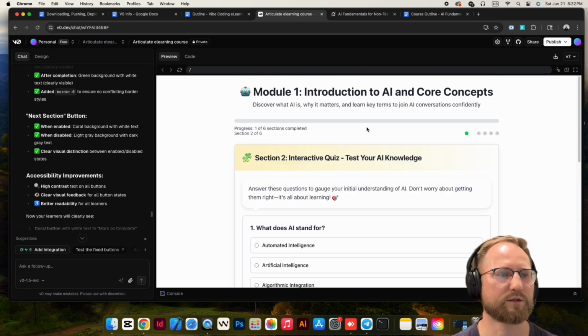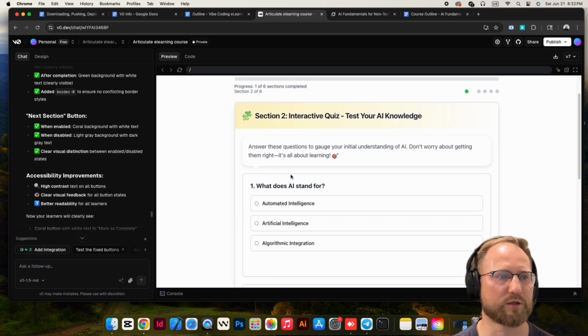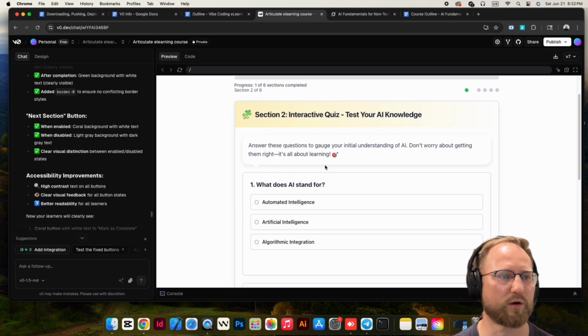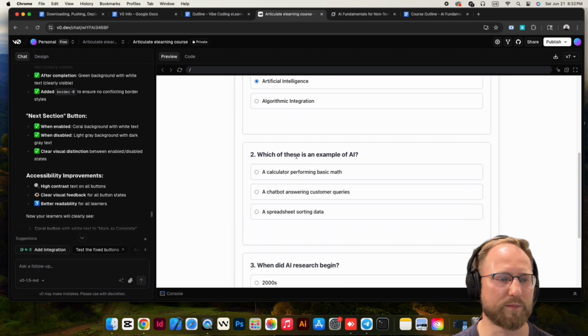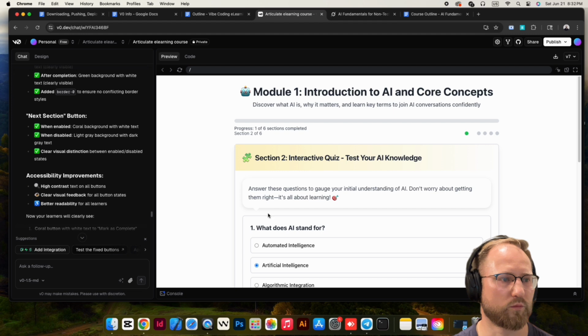So now section 2. All right, interactive quiz. Answer these questions. What does AI stand for? Automated algorithm. Oh, nice. Okay, artificial intelligence. Which of these is an example of AI? Calculator for basic math? Nope. Chatbot answer questions. Spreadsheets running data. Nope. So it's this one. Okay, so here's the second problem. Okay, so we're in.